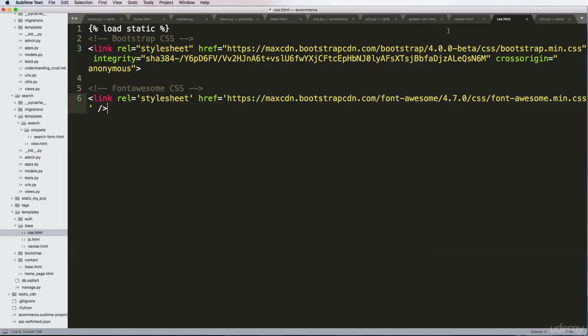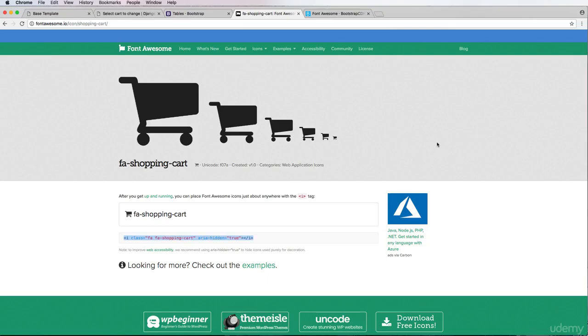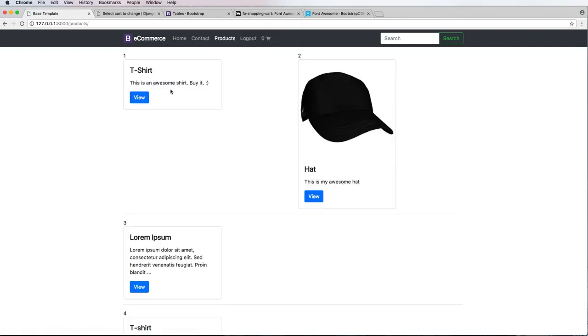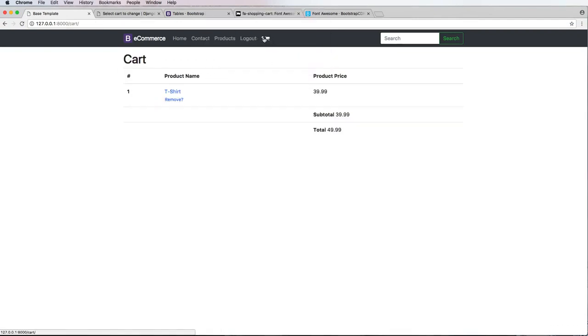So grab it and then go back into that nav bar. And instead of cart, I'm just going to put that icon there. And we'll refresh. And now we've got our cart showing up. So if I go anywhere, products, add to cart, what do you know? It says the item count there, and we can actually go about playing with it as we see fit.